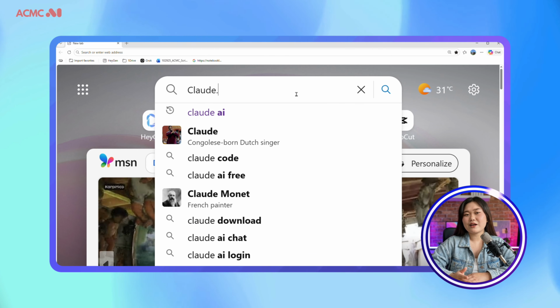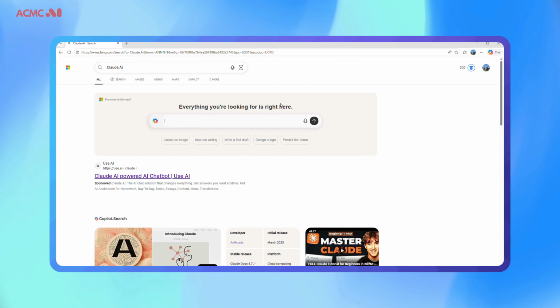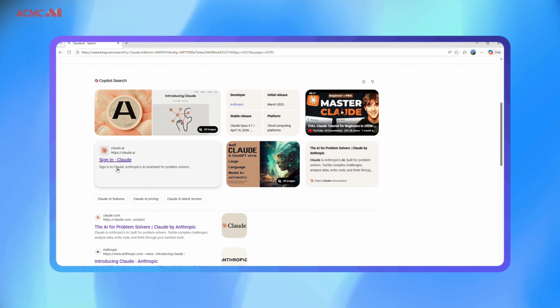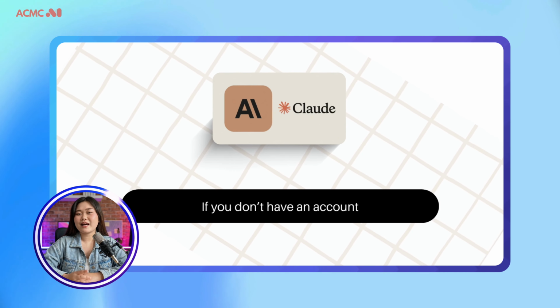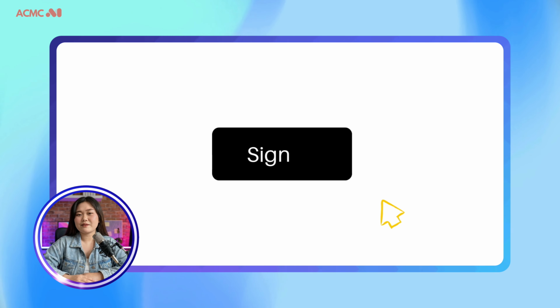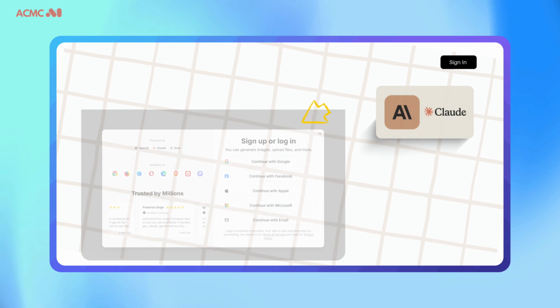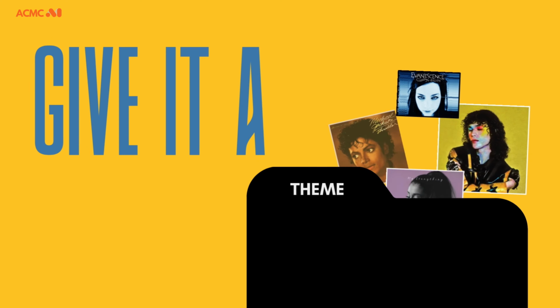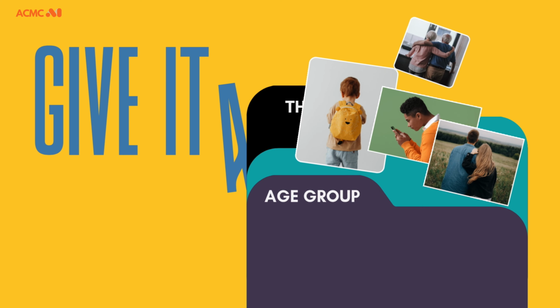Open your browser and go to claude.ai. If you don't have an account, it's completely free to sign up. Now, the key to getting great lyrics from Claude is being specific in your prompt. Don't just say, write a kid's song. Give it a theme, a vibe, an age group, and a structure.